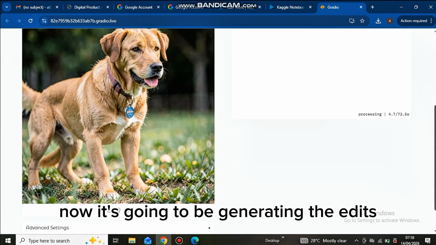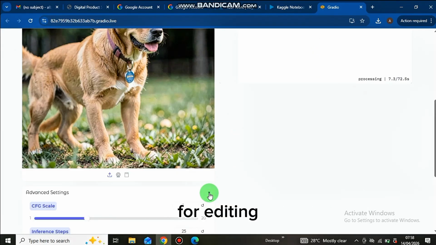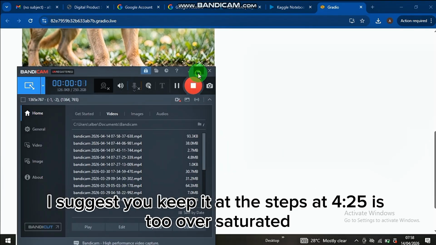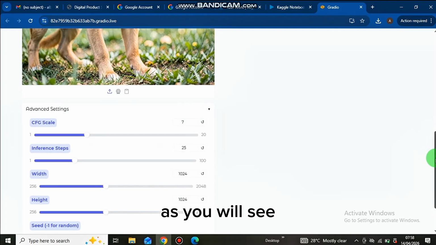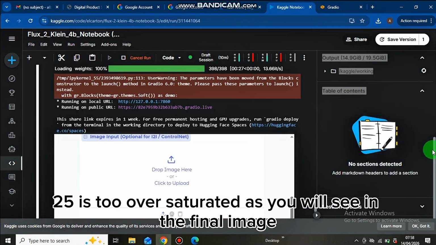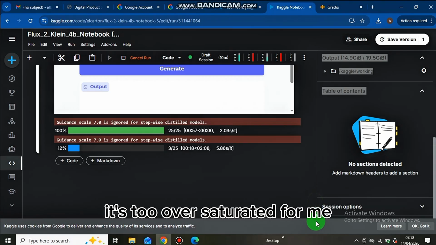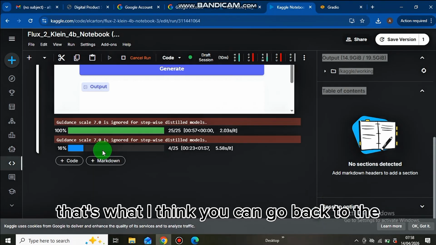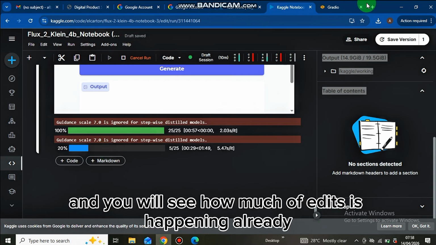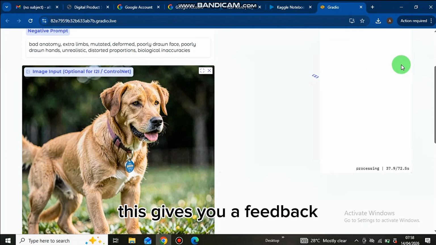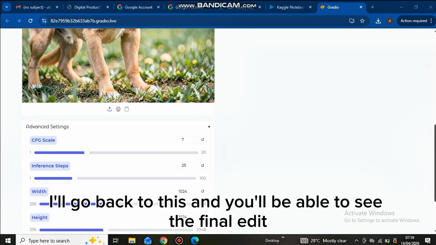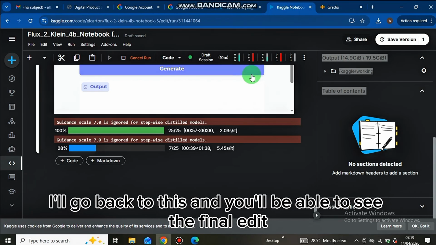So now it's going to be generating the edits, not image generation again. For editing, I suggest you keep the steps at 4. 25 is too oversaturated, as you will see in the final image. It's too oversaturated for me, that's what I think. You can go back to the Kaggle interface if you're using mobile or PC, and you will see how much of the edit is happening already. This gives you feedback so you can know if it has crashed or if it's still working or not. So I'll go back to this and you'll be able to see the final edits.